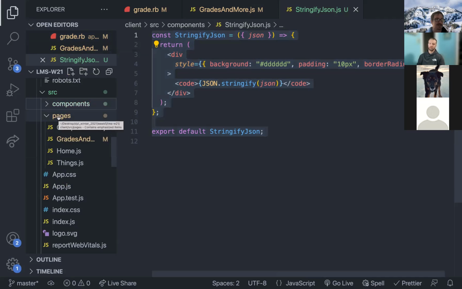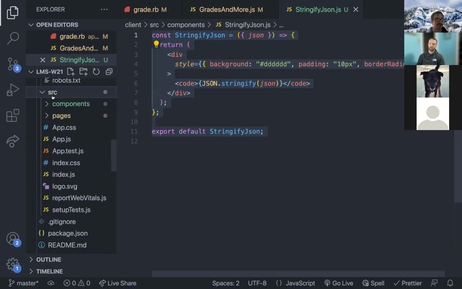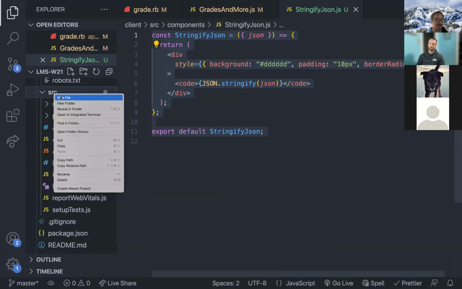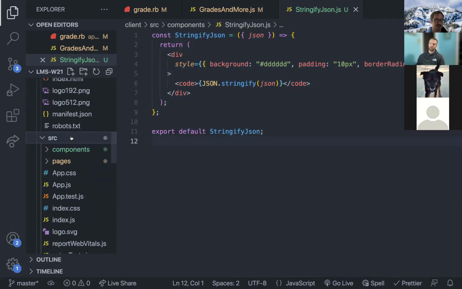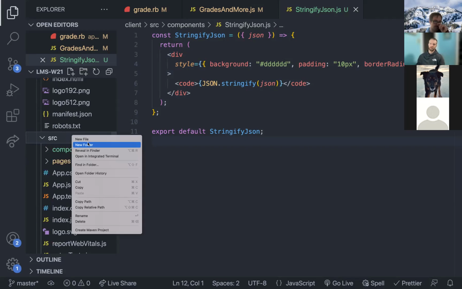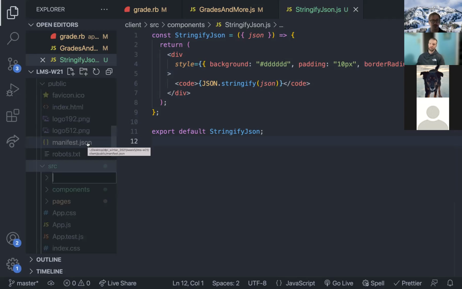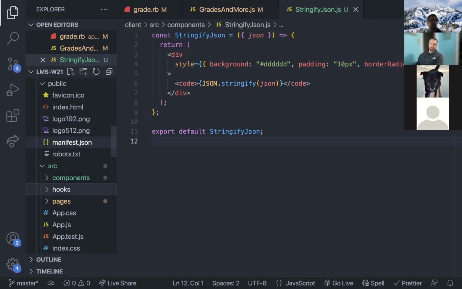I'm getting a little ahead of myself because we're going to talk more about hooks next week, but let's do a little teaser and we'll go over this again next week. I just kind of want to show you this. Another thing we could do in your starter project is have a hooks folder. And this is where we could write our own custom hooks.